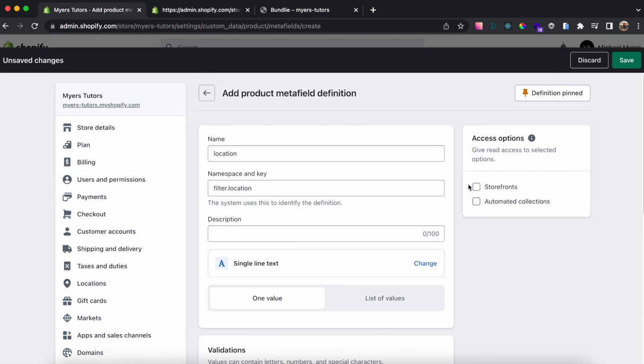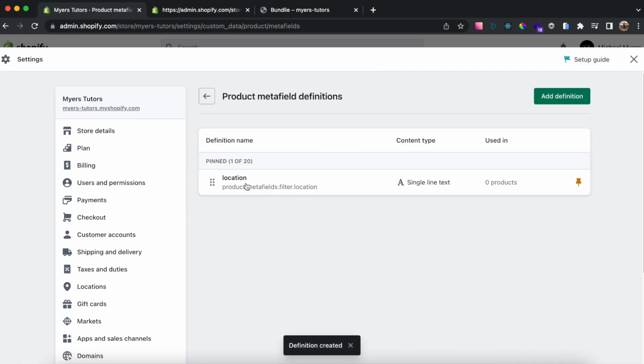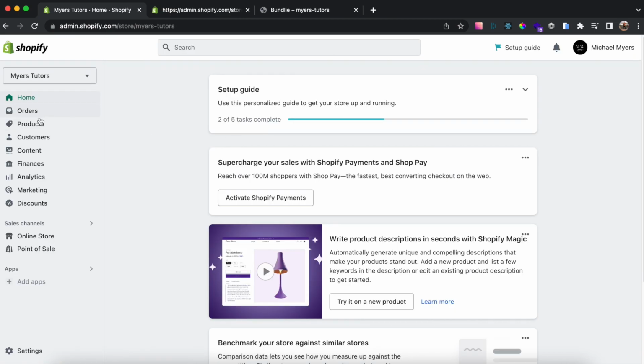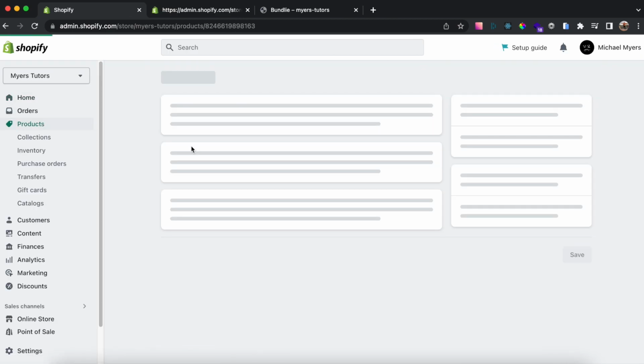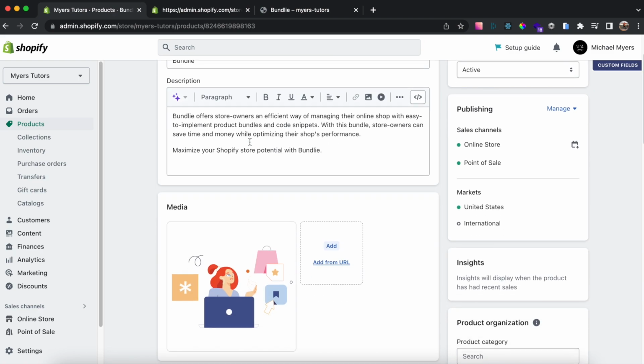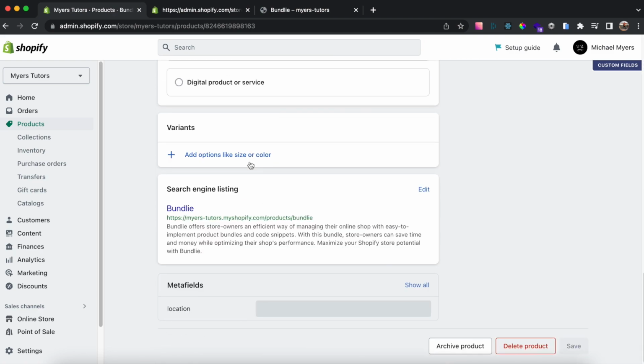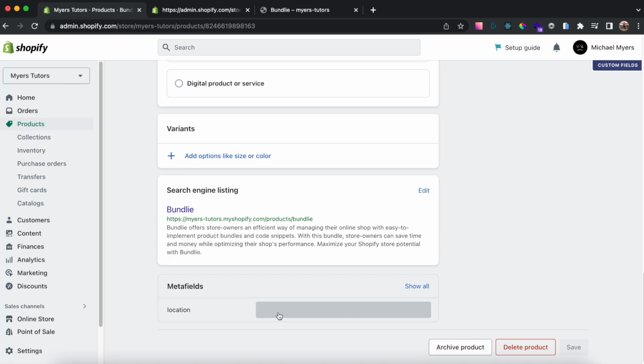So I'm going to leave it like this, and don't forget to check the access options that will allow you to show your Metafield on the storefront. So I'm going to put the checkbox on storefronts, go to save, and now I have a Metafield on product called location. So I'm going to copy this text, close this, go to products, open my product, and now when I'm scrolling down I can see that my location is here now.